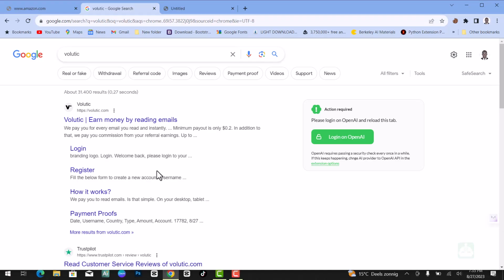First, you have to go to Chrome, then we type in volutic.com, or you just go to Google, then you type volutic. It will open like this. Then you click on volutic. When you click on volutic, you just register your email address.